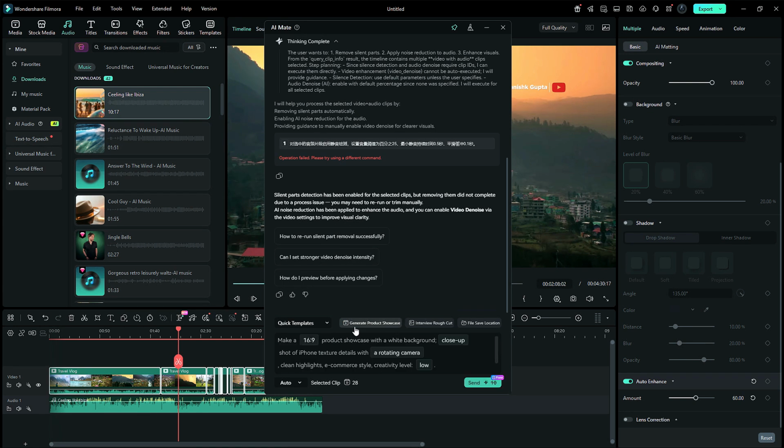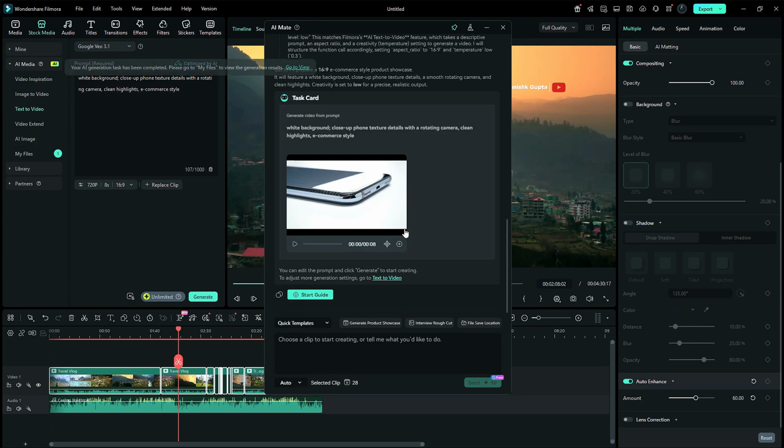Additionally, you can use the Product Showcase video option with AI Mate. Select Generate Product Showcase, edit the prompt, and click Send. AI Mate will automatically generate a video from your text.